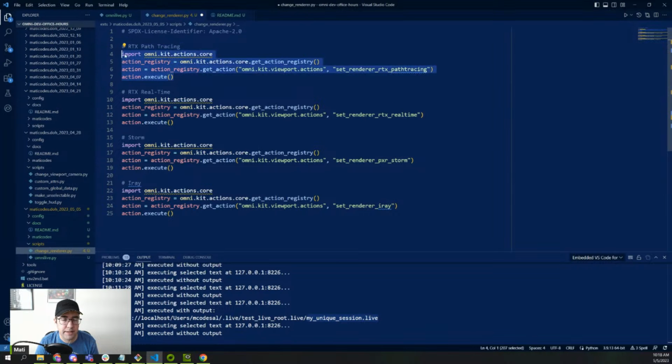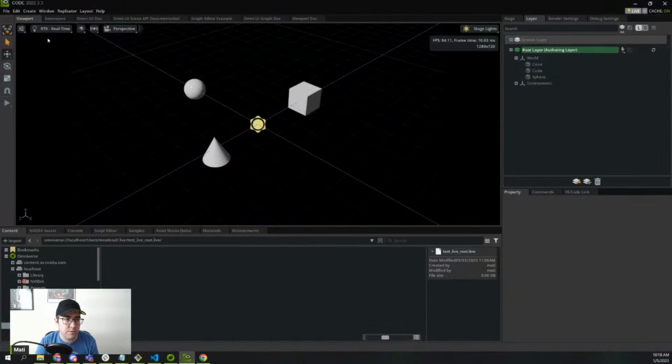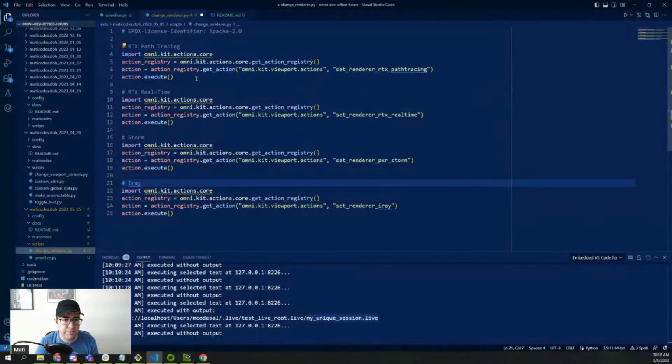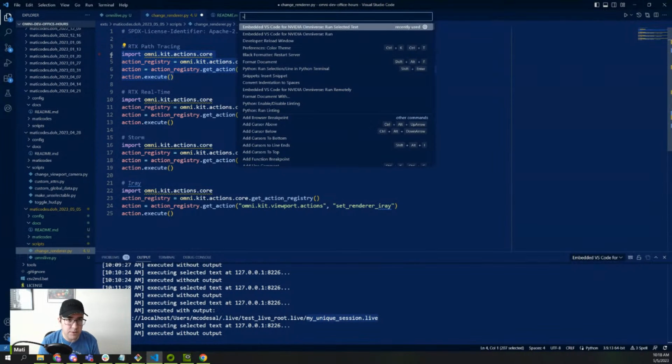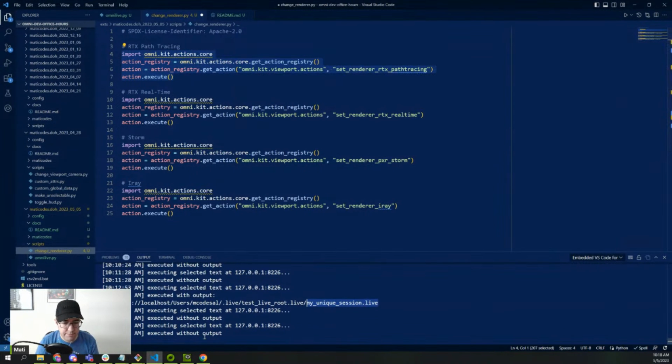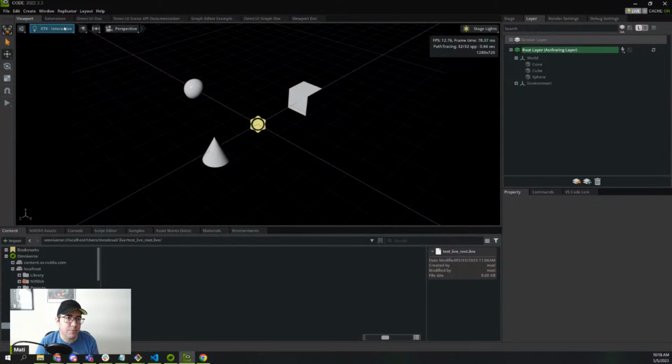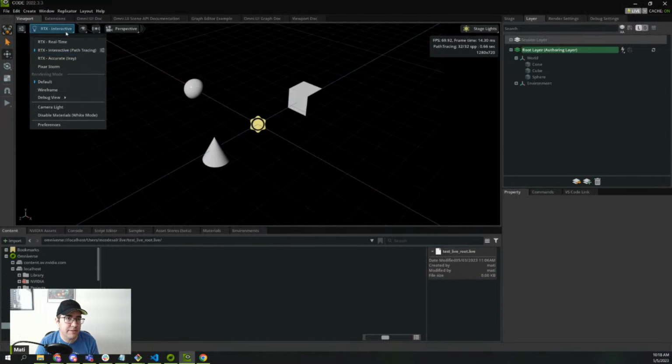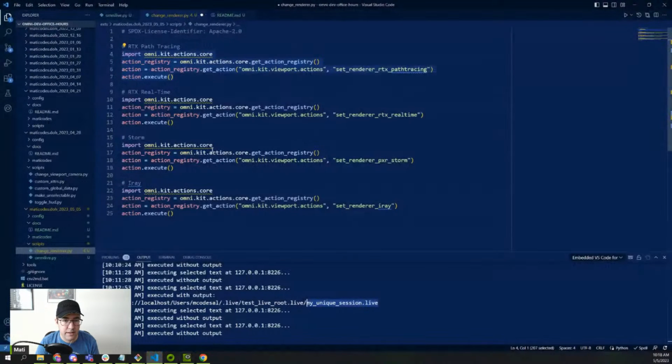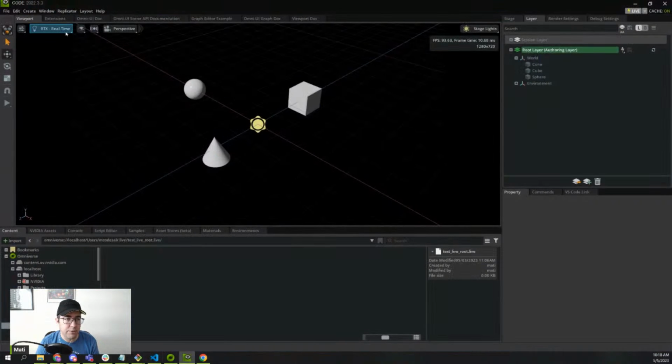So let's run it. We are currently in real time. So if we switch to path tracing, it should work, right? We're in interactive, which is path tracing. Now let's go back to real time. You can see here that the name of the action is changing every time. We're using the same extension for all of these. They all live in the same extension, but the only thing that's changing is the action name. And now we're in real time.